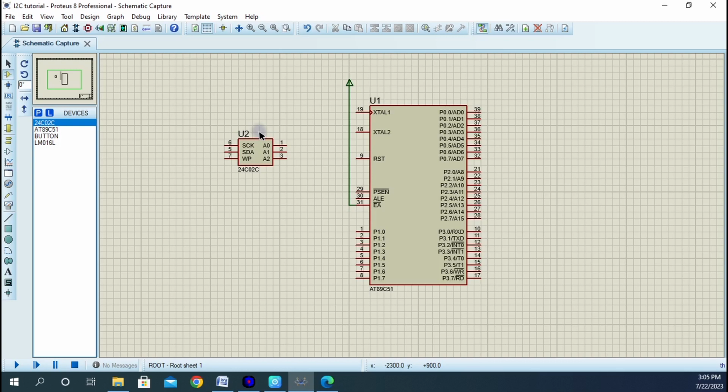But in our Proteus here, you will not see the VCC pin and the ground pin. They are internally connected because it's a software simulation. Then we have our P6, that is our SCK. We have our P5, that is our SDA. We have our P7, which is WP. We have our 1, 2, 3, which are A0, A1, A2.